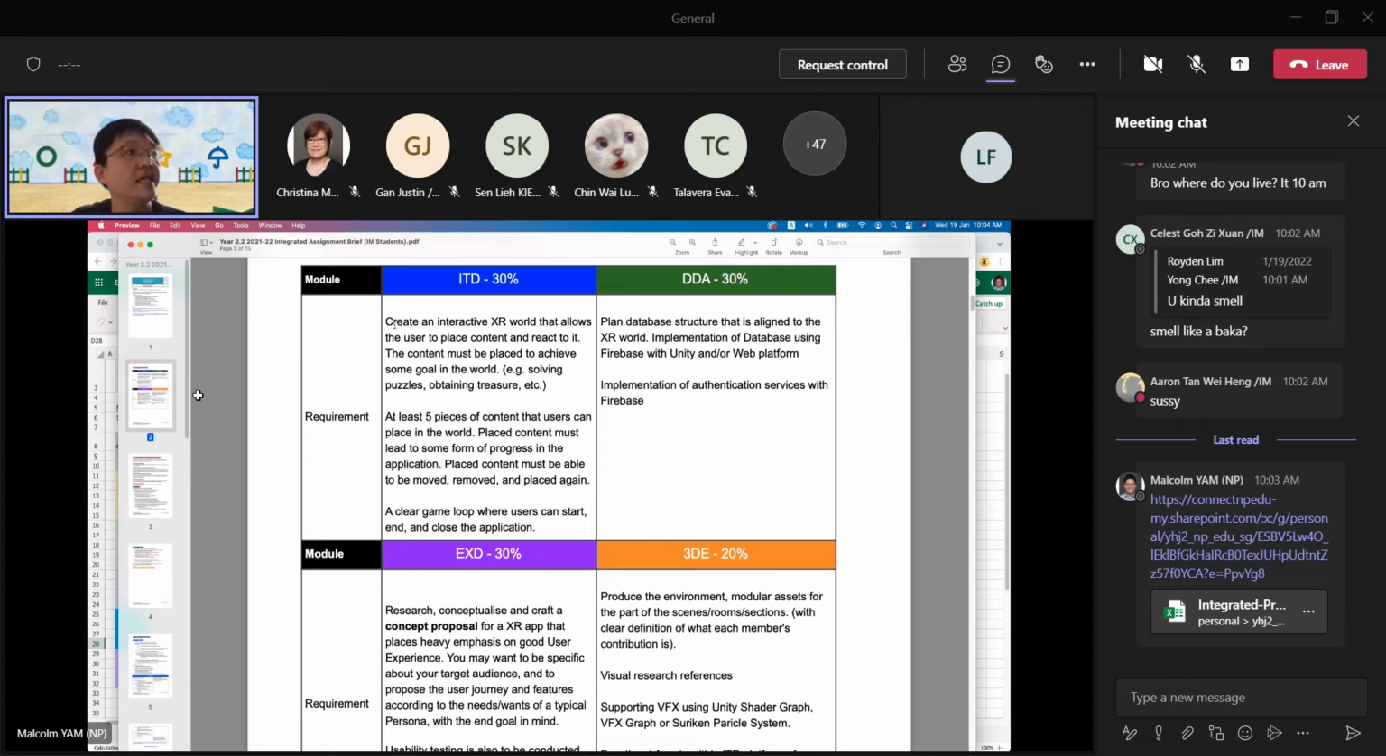So for ITD, you are supposed to create an XR world, right? Some of the key content that you have to create is 5 pieces of content they can place in a world and a clear game loop. So obviously, you've been doing this many times, all right? They must have a way to start and a way to end, of course, to close an application. And one of the key things that we want you to do is actually plant it into the device itself. So you should be able to deploy it to the target platform.